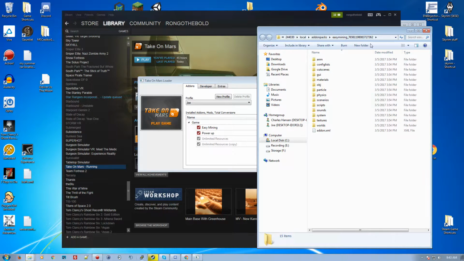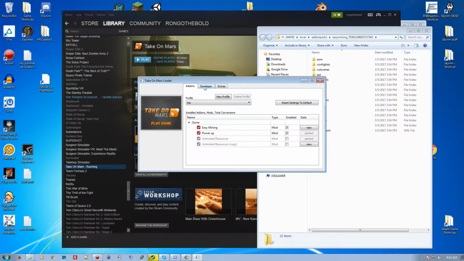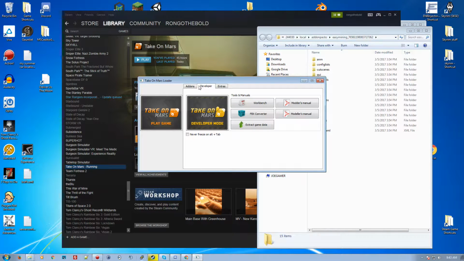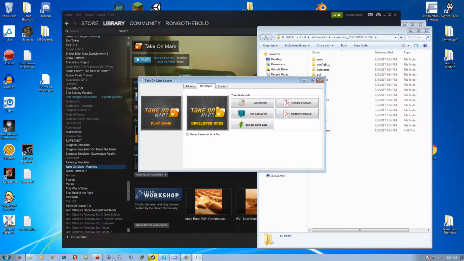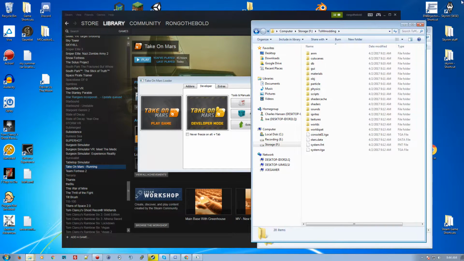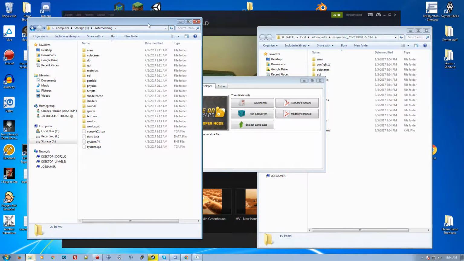Power Up is a mod that improves the efficiency of your solar panels and your thermal power coupler. So anyway, Easy Mining, I've got that installed, and you can view the data. It'll open the folder where your mod is, and under the developer tab, you've got extract game data. So what you do is you'll click this folder. It's going to ask you where you want to output the folder. So I went ahead and pre-did that because it takes a few moments. So I've got right here my Take on Mars mining folder.